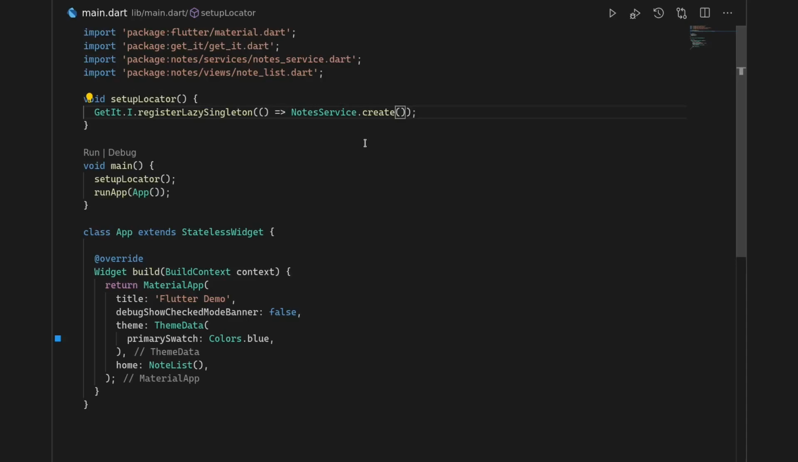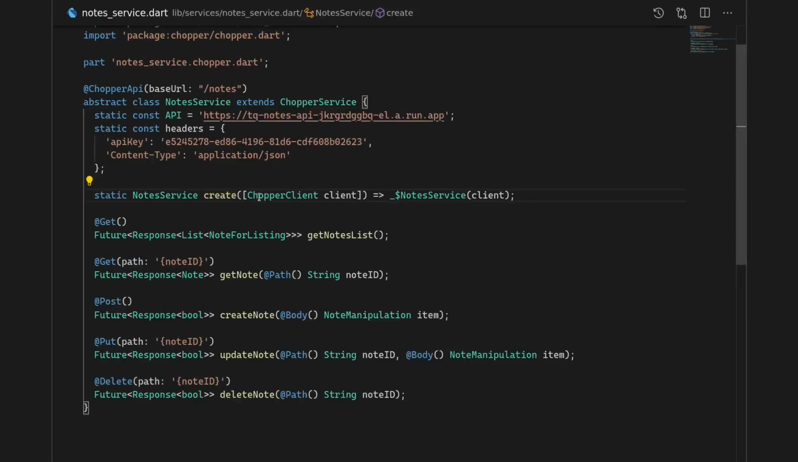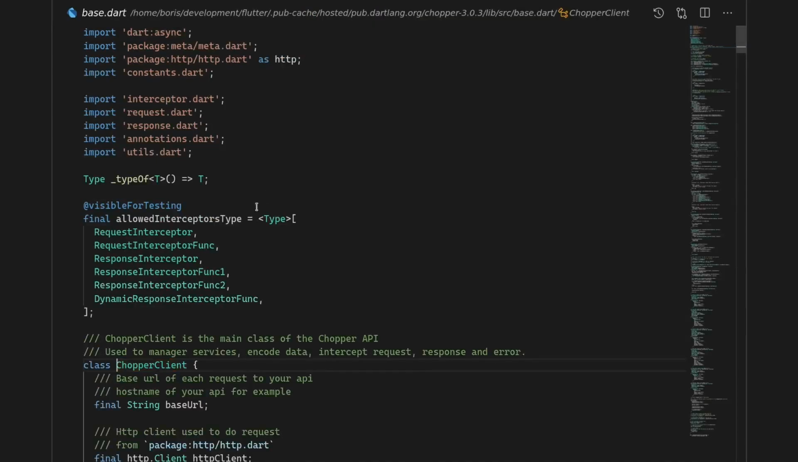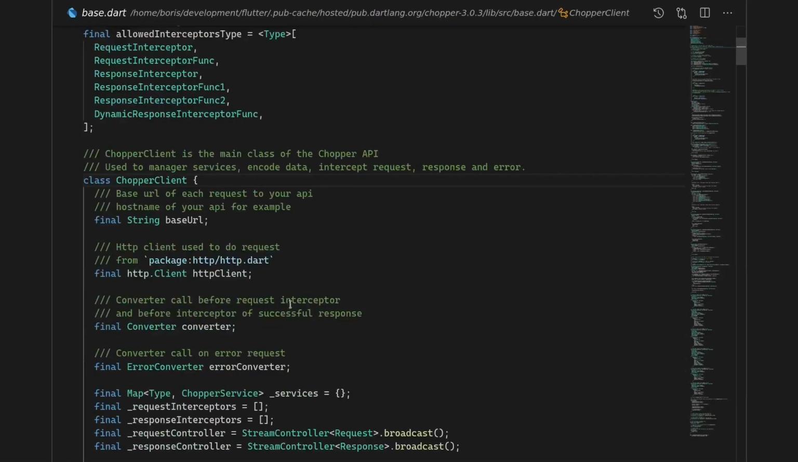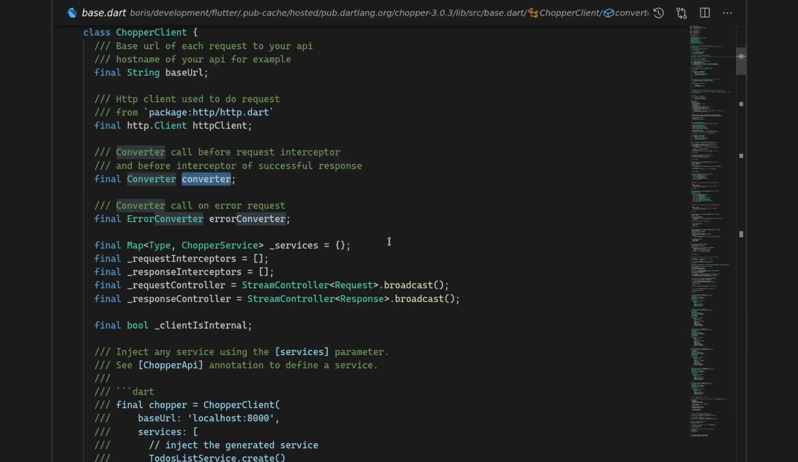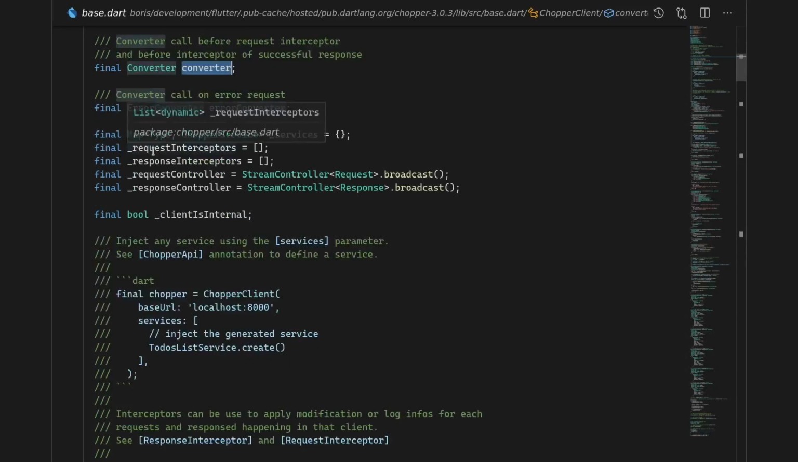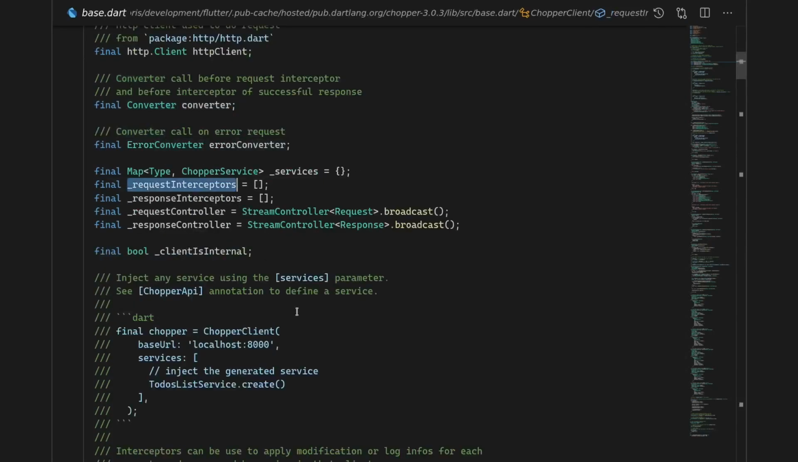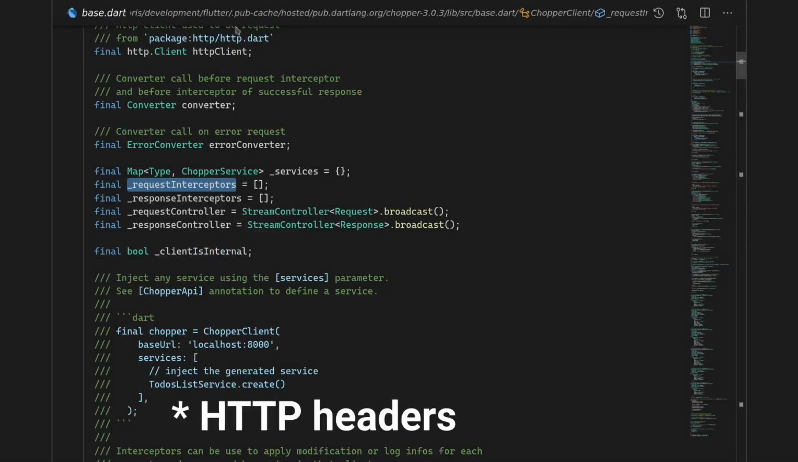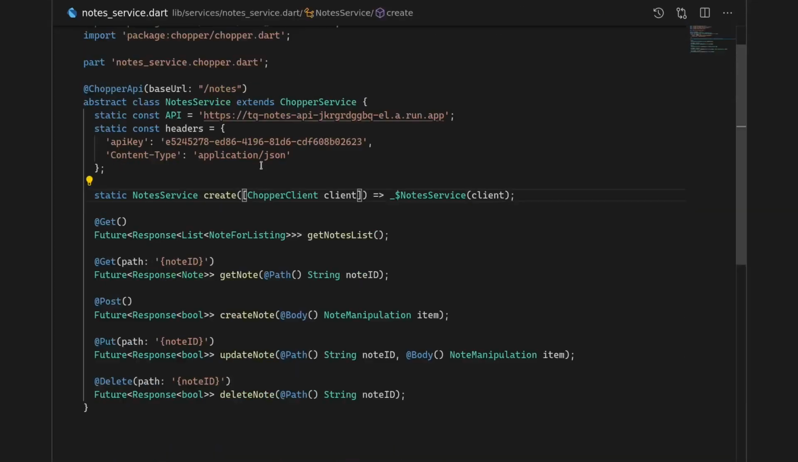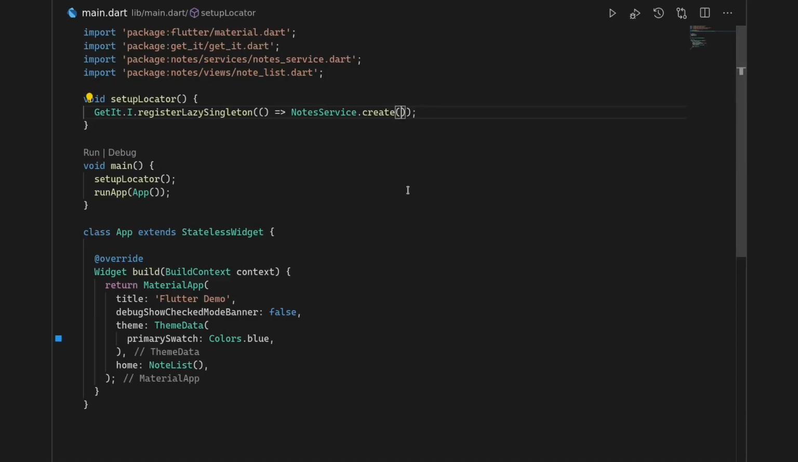So the way we're going to fix it is, if you look at the create method, it takes in a Chopper client. And if you take a look at that Chopper client, that client has everything we need. It has a base URL, it has a converter, which we're going to talk about a bit later, and it also has something called interceptors. And interceptors are something we're going to use to send our HTTP requests. So let me close this down and make a new Chopper client.